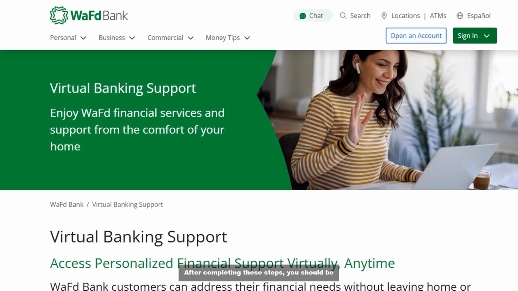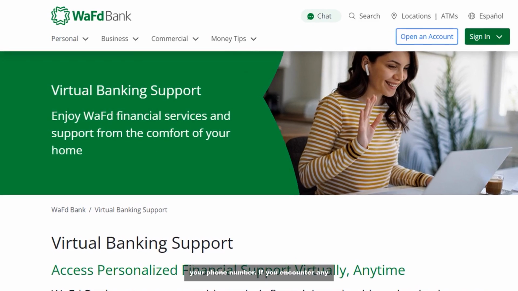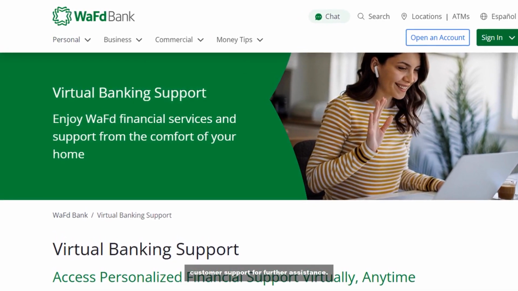After completing these steps, you should be able to access your WaFd bank account without your phone number. If you encounter any issues, consider reaching out to WaFd Bank's customer support for further assistance.